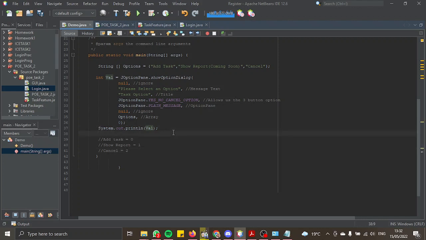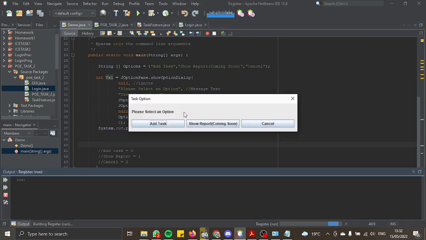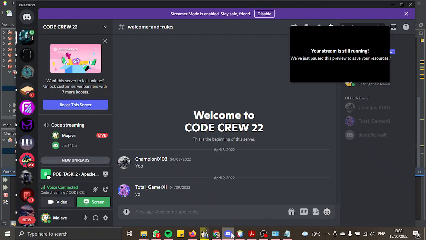So now what we need to do is make it so when our user selects these options, it will add the task. It will either show the report or cancel. So this one would end the program. It's not showing the interface thing, the message block.